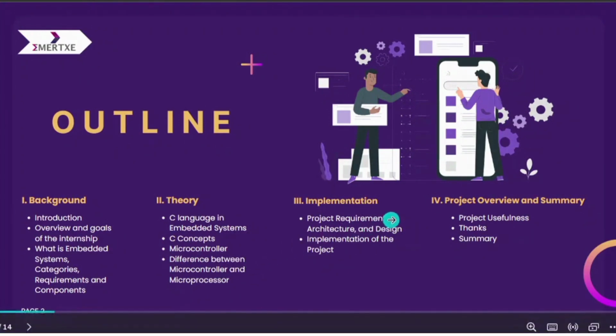In the third chapter, we will talk more about the implementation of the project, where we will focus on the requirements of the project, its architecture and design, then we will see clearly the project. And lastly, we will talk about the project usefulness, thanking this internship's team, and having a summary of all of the internship and presentation.